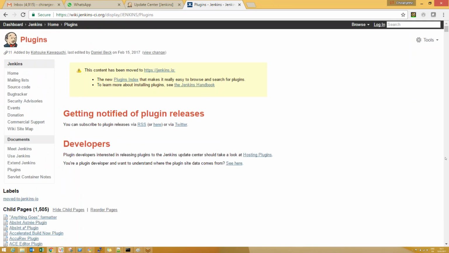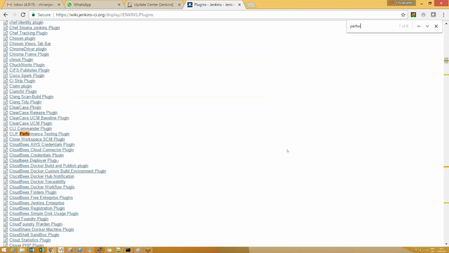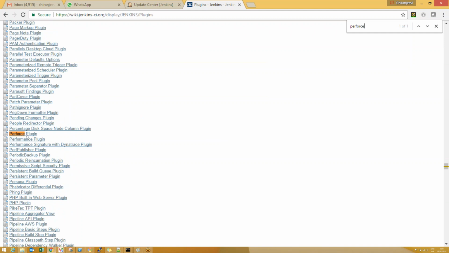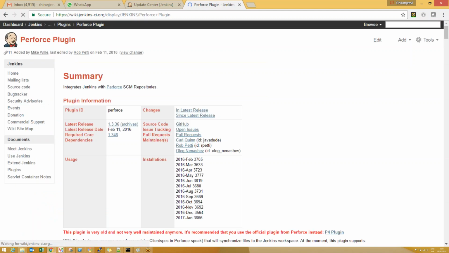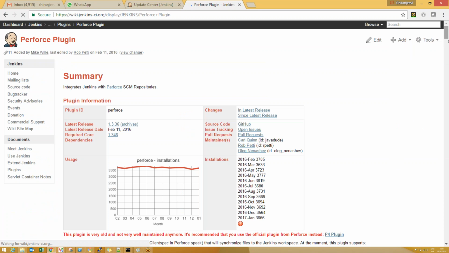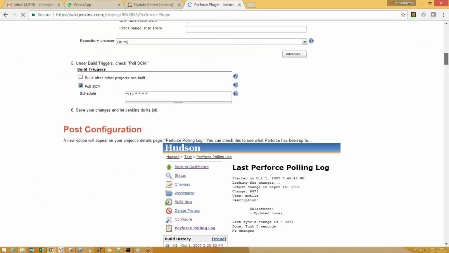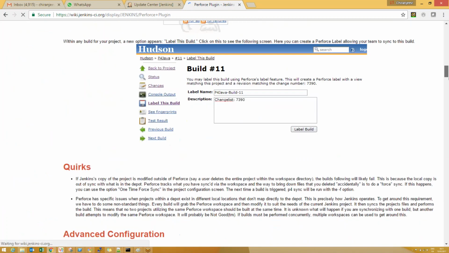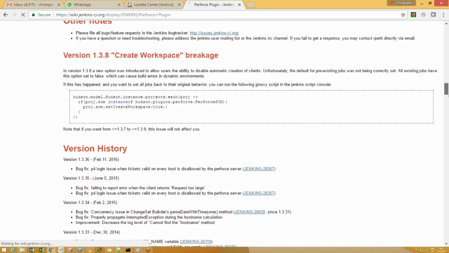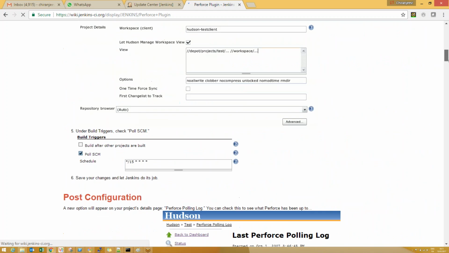If these are all plugins one by one, like I told you Perforce, you just search for Perforce. Can you see this? Perforce is a version controlling system. You can just click on that. It will take you to the Perforce plugin and it will give you the documentation, how it looks, the entire stuff, with screenshots. Everything is there. You just have to read this documentation, install the plugin and make use of it.